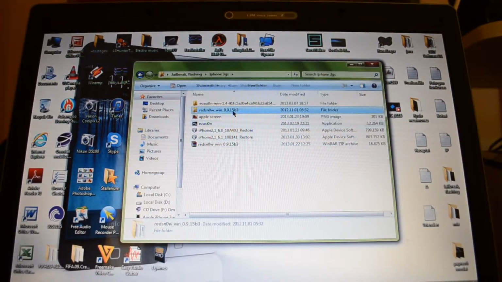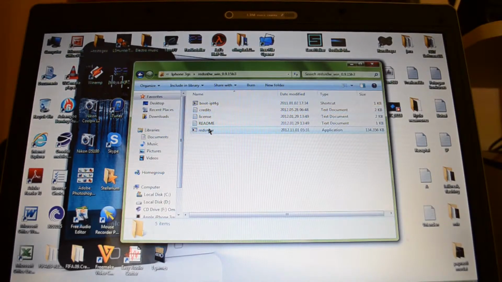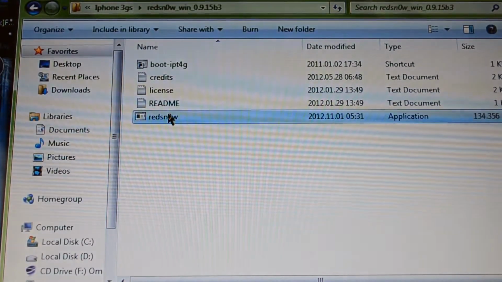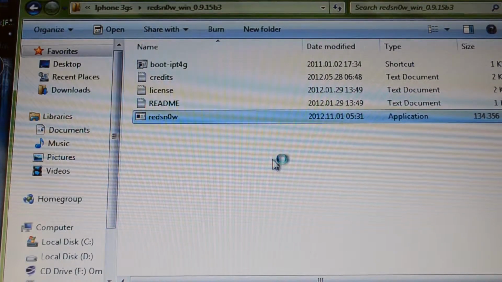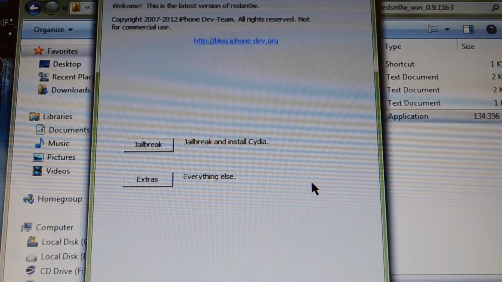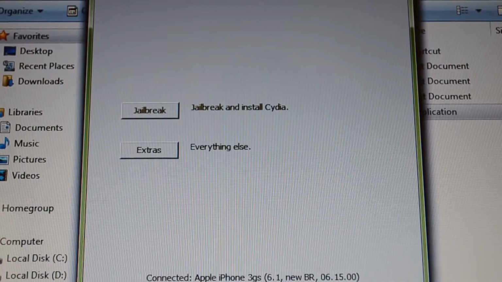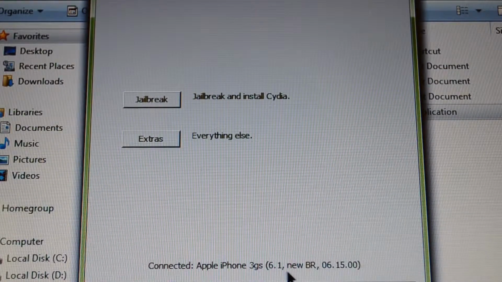But redsn0w jailbreaks are very hard and I'm going to show how to do this. So, your iPhone is connected to the computer. Then press redsn0w. Run as administrator. Yes. And there you can see all your information about the iPhone: Apple iPhone 3GS, 6.1, new bootrom, and this is the modem firmware. You can change it with the iPad baseband, I'm going to talk about it later.